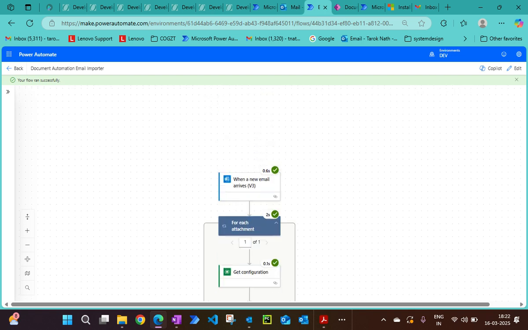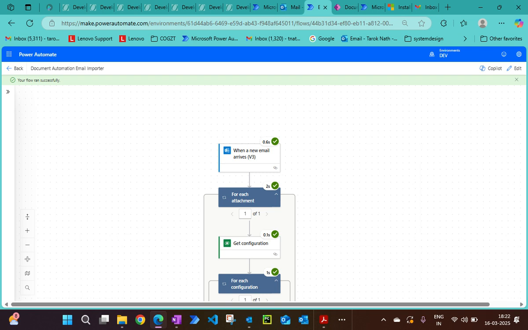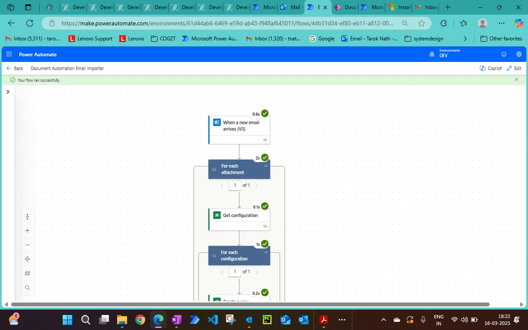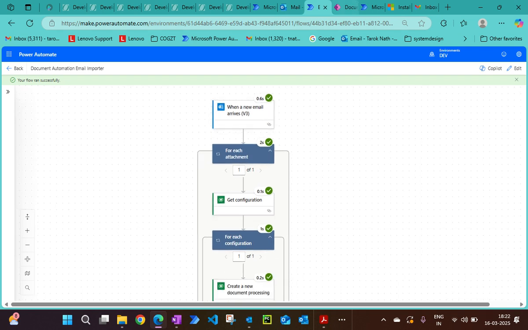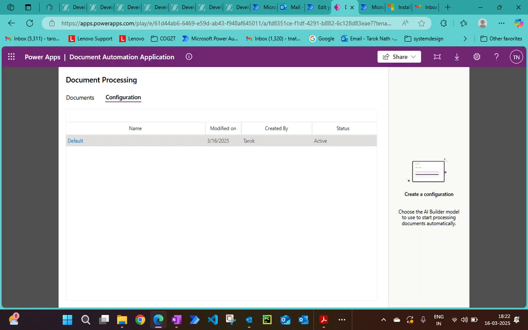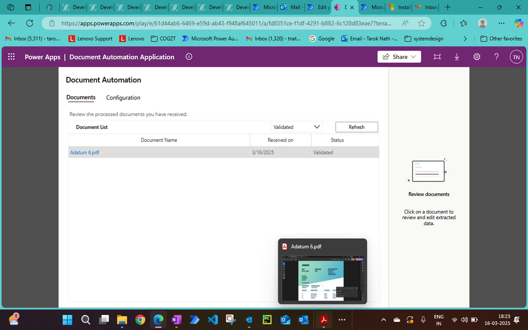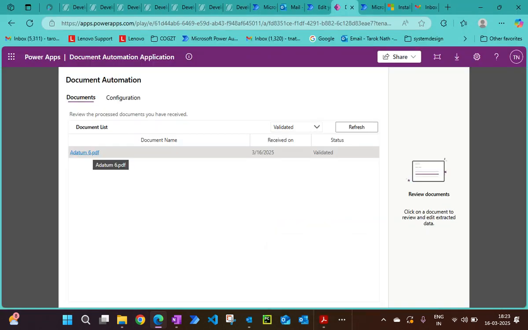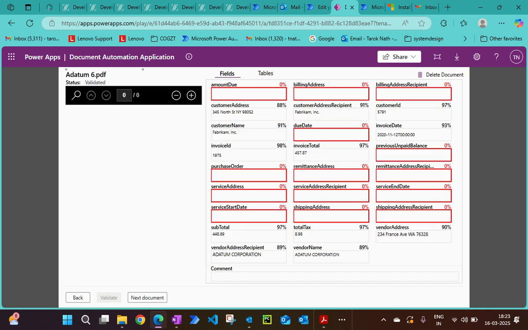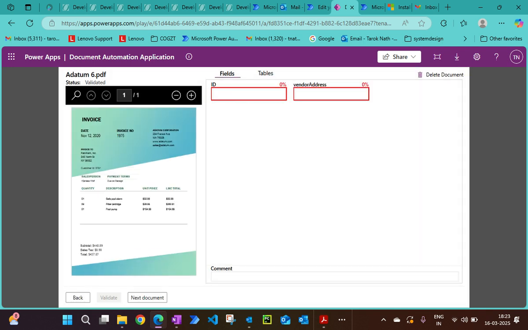For testing purposes, you can send an email to your inbox and start processing. Once it is processed or in progress, you can see it. This is my file name, addm6.pdf, so it is shown over here. Let's see whether there is any issue or not. Yeah, there is some issue.